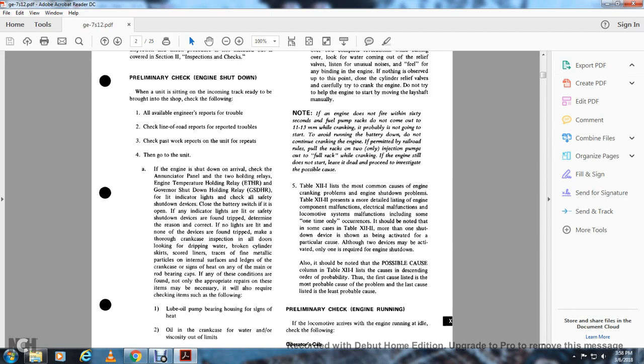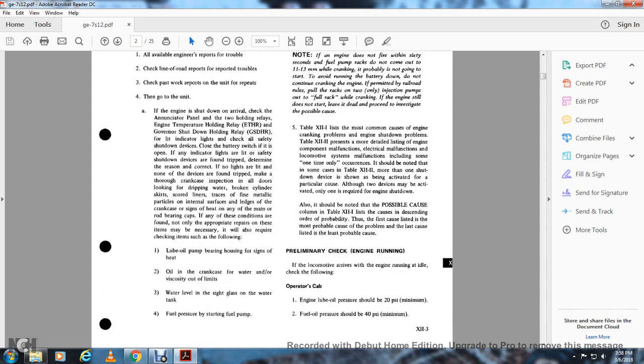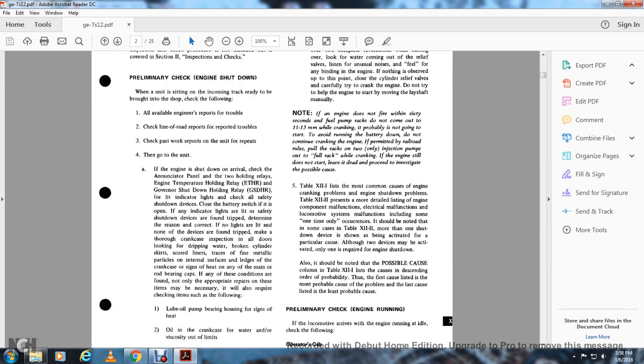If no lights are lit, but none of the devices are found tripped, make a thorough crankcase inspection on all the doors, looking for dripping water, broken cylinder skirts, scored liners, traces of fine metallic particles on internal surfaces and ledges of the crankcase, and signs of heat on any of the main or rod bearing caps. If any of these conditions are found, not only may repairs of the items be necessary, it may also require checking items such as the following: lube oil pump bearing housing for signs of heat, crankcase oil for water or viscosity out of limits, water level in the sight glass for the water tank, and fuel pressure for the starting fuel pump.